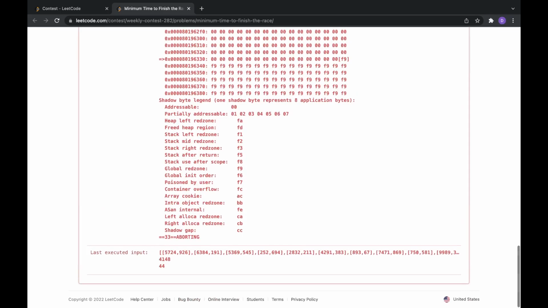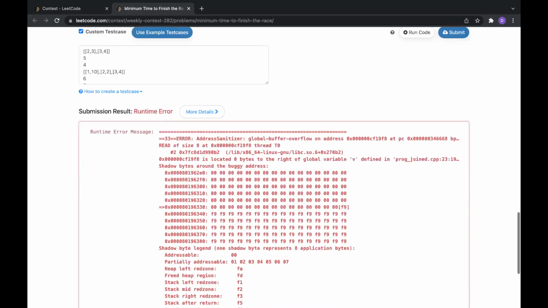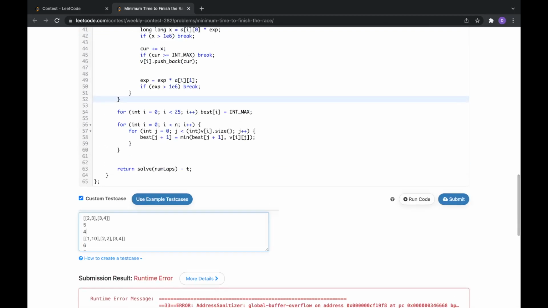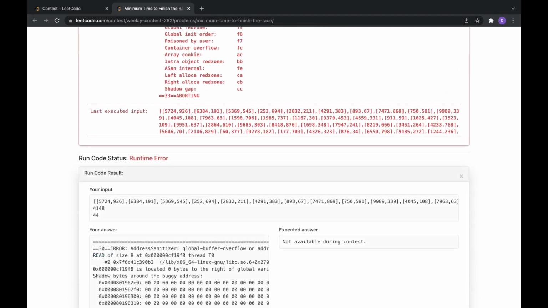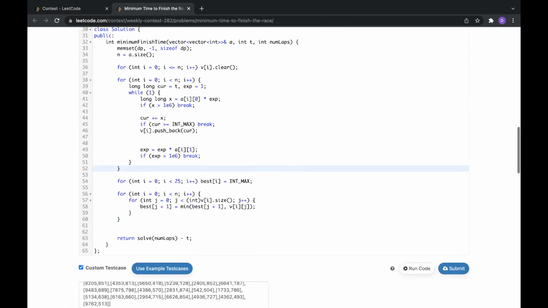Oh no, it gives me a runtime error. What is the test case? Basically, tell me where it is giving a runtime error. Okay, it's not telling me, so I need to find it out.